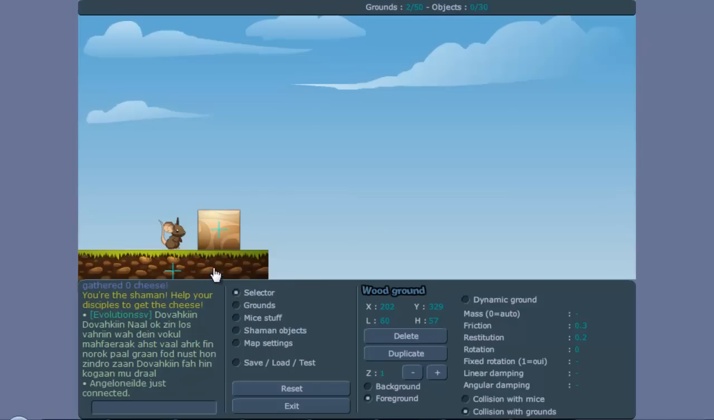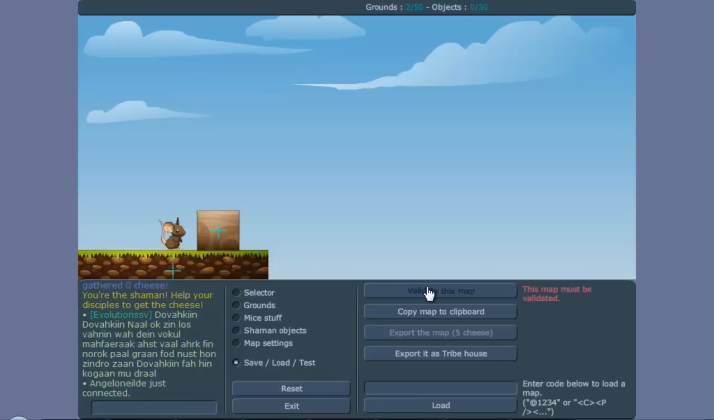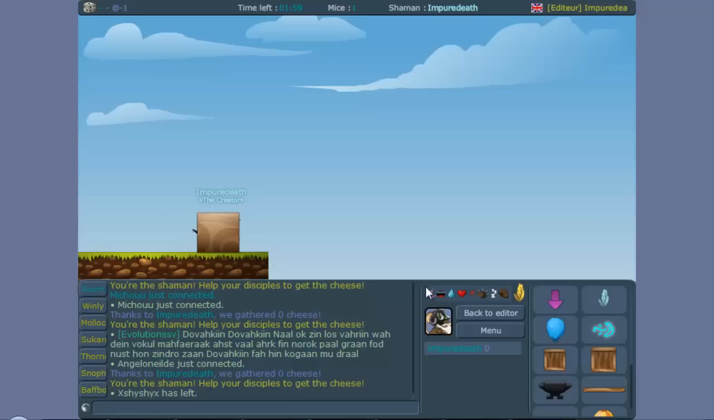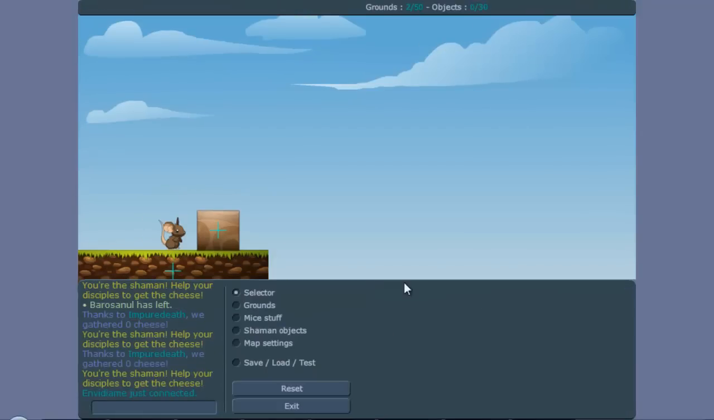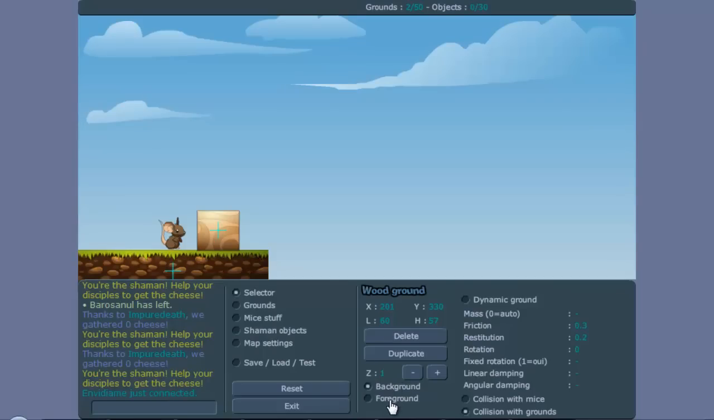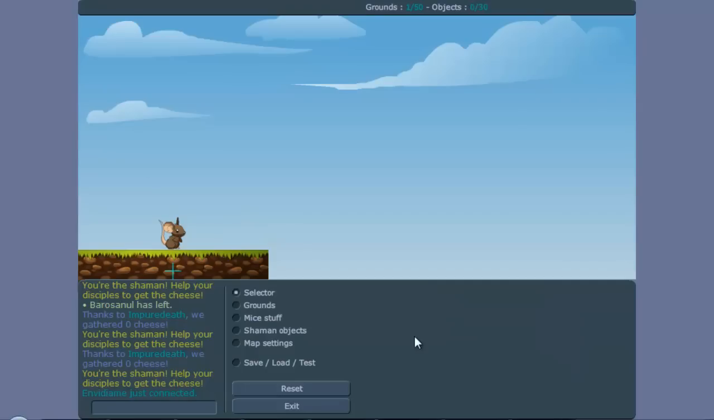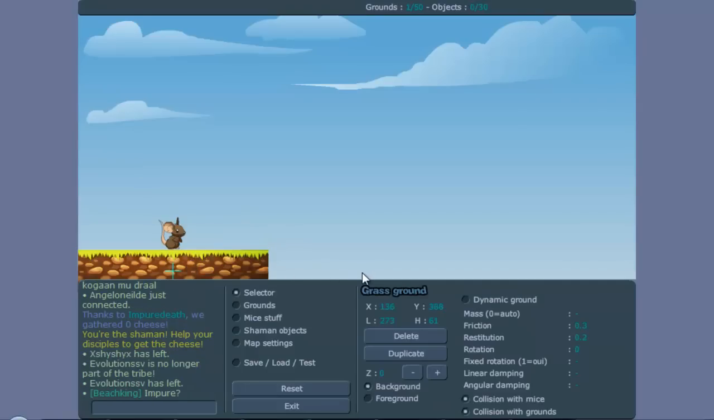Foreground means it is in front of all the other grounds, and it will also be in front of your mouse. As you can see, I'm now hidden behind this block. Don't use this a lot. It's really annoying if you hide what you're doing. People won't like your maps, so pay attention that you don't do that too much. So let's activate everything again and remove this ground, so now you know what all the things do.